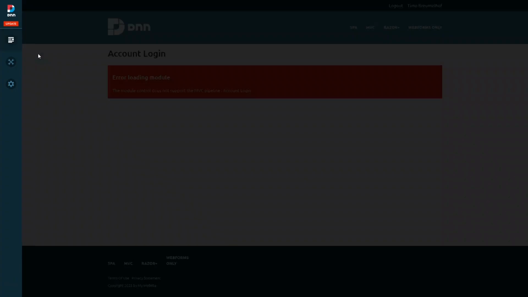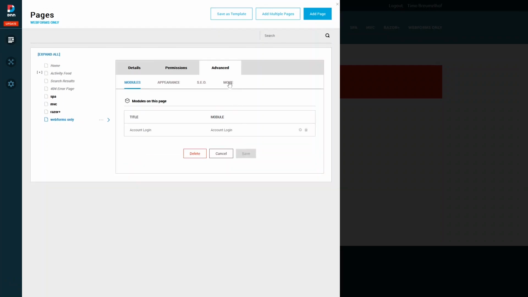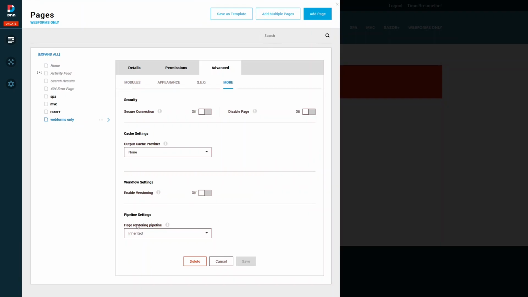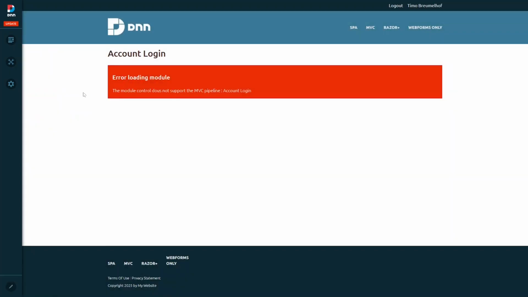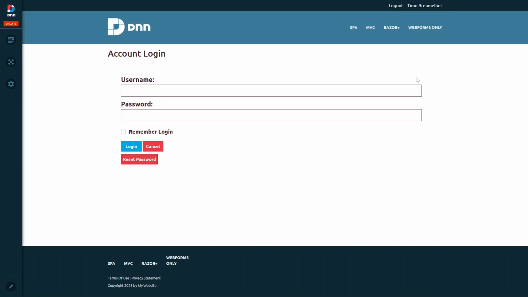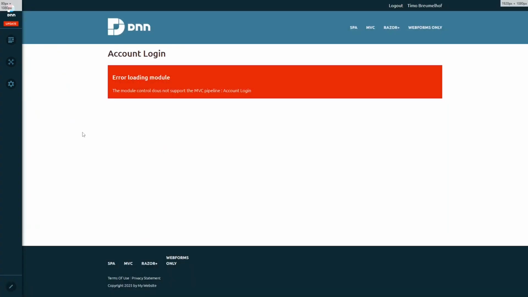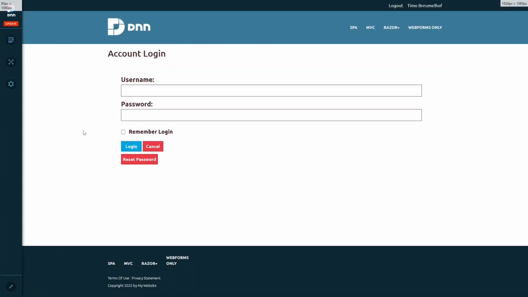So if I go into pages for this page, into advanced, more, you can see that the page rendering pipeline for this page is now set on inherited, meaning that it inherits the setting from the site settings. But I can also force it to use web forms or MVC specifically. If I do that and I click save and I refresh the page, you will now see that the module renders correctly again, because this page now uses the web forms pipeline, which allows you to keep using web forms modules on some specific pages.